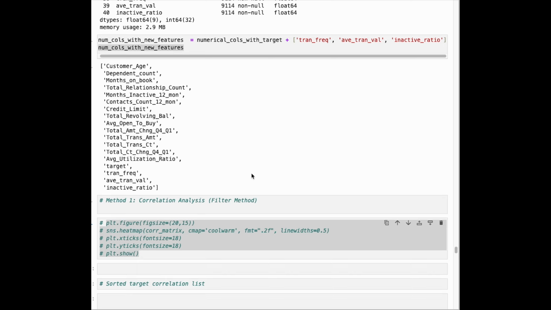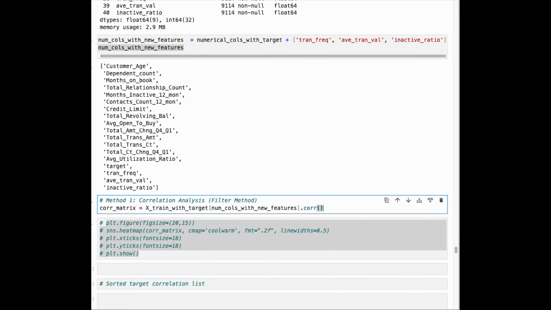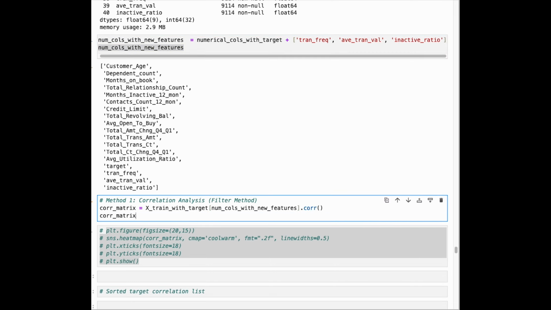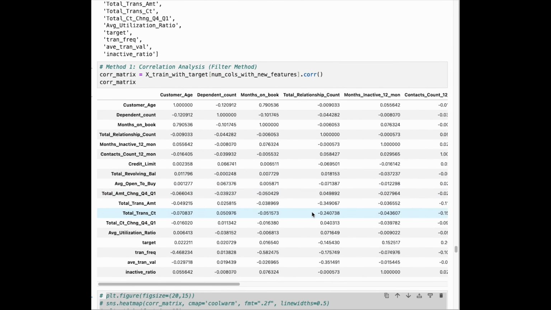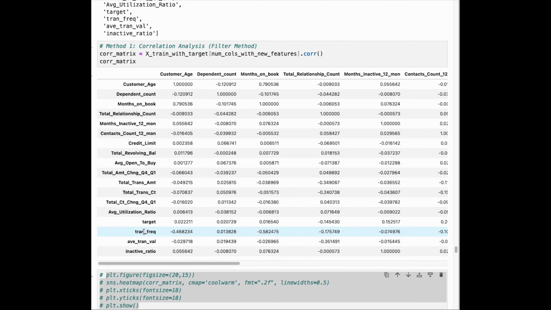We calculated the correlation of each feature with the target column. Higher absolute values suggest a stronger linear relationship. So let's create the correlation matrix first. It might be hard to find, but let's take a look at the feature we created, transaction frequency.